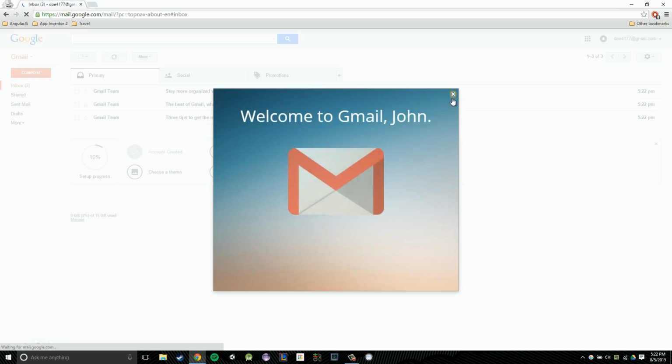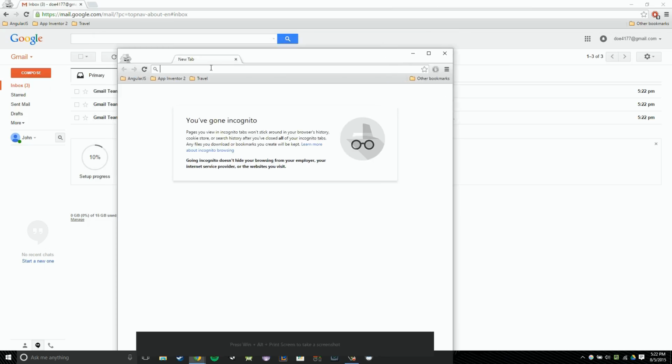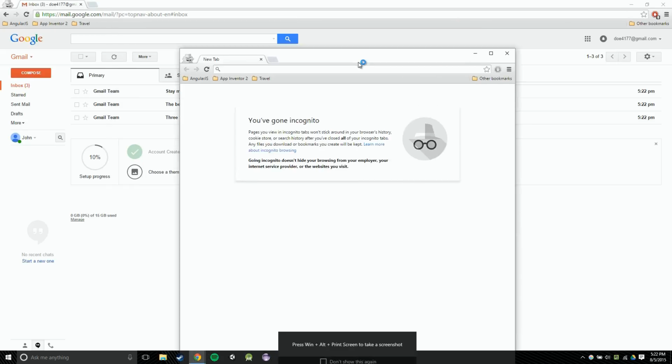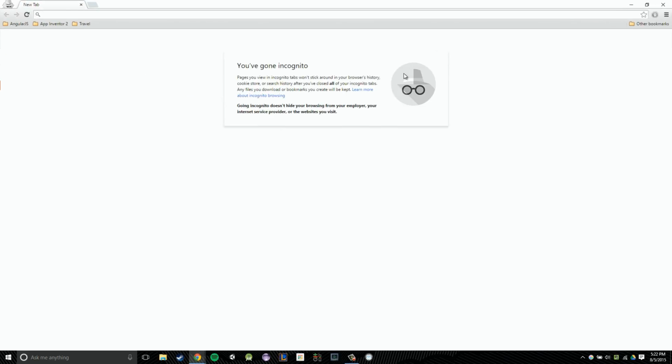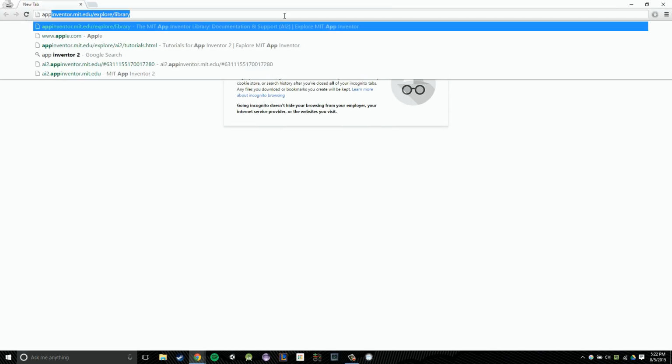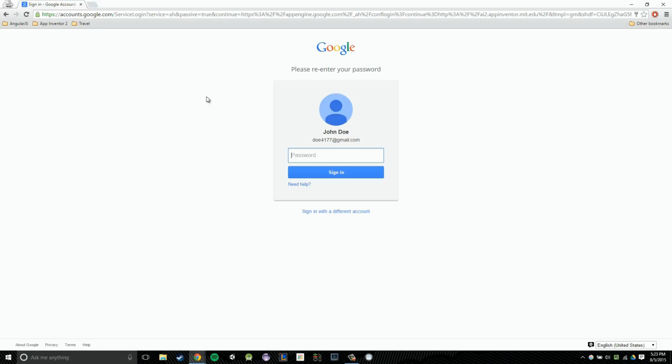I want to triple check that this is all set up for App Inventor. And the easiest way for us to double check or to triple check if that's correct for App Inventor is to actually just go to App Inventor. So you'll notice I just opened up a new tab, a new window. I'm going to expand that and I'm going to type in App Inventor 2. Go to that first link that pops up. The first link in Google will be App Inventor 2's homepage.